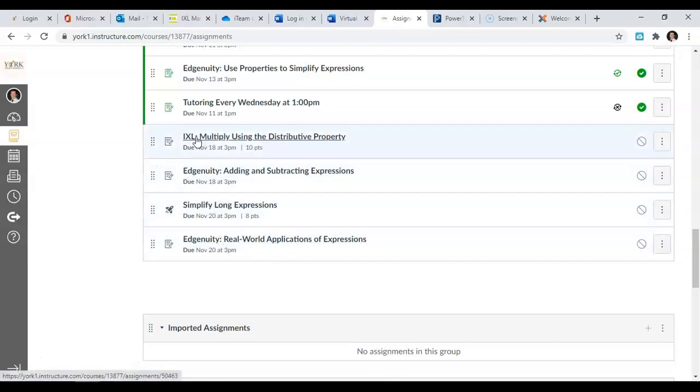So, the first thing is actually something we haven't done before, and that is IXL. So, in IXL, we're going to multiply using the distributive property. So, this is going to be like the very basics of distributing. We want to make sure you master the basics before we go on to some more difficult things.